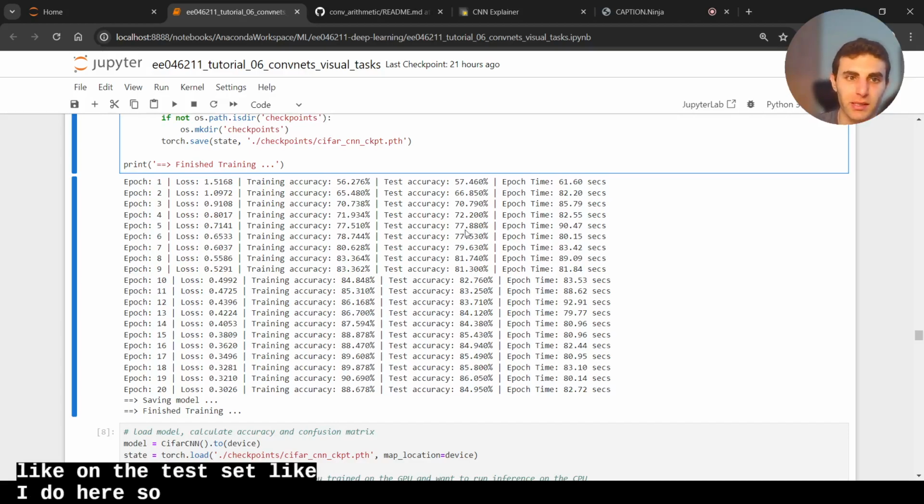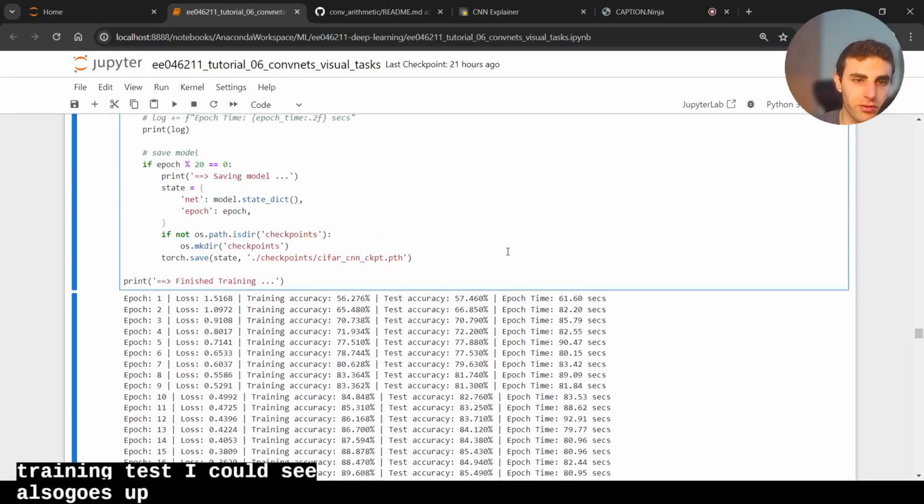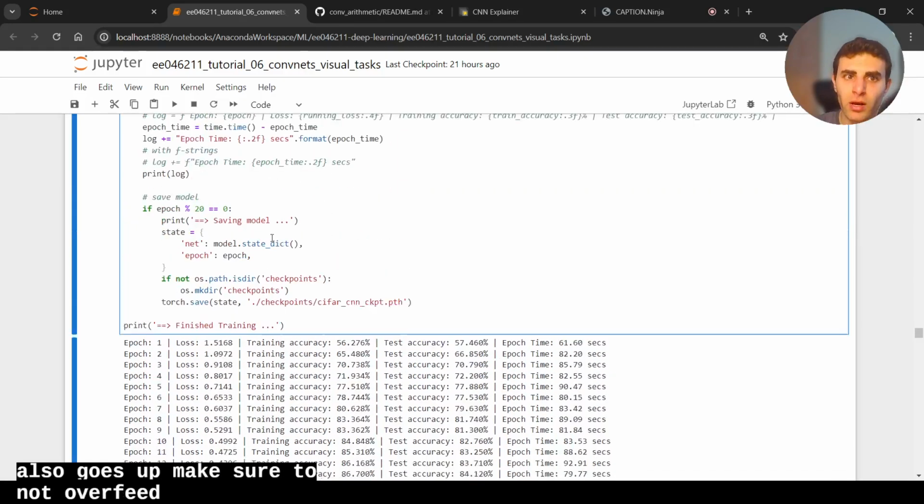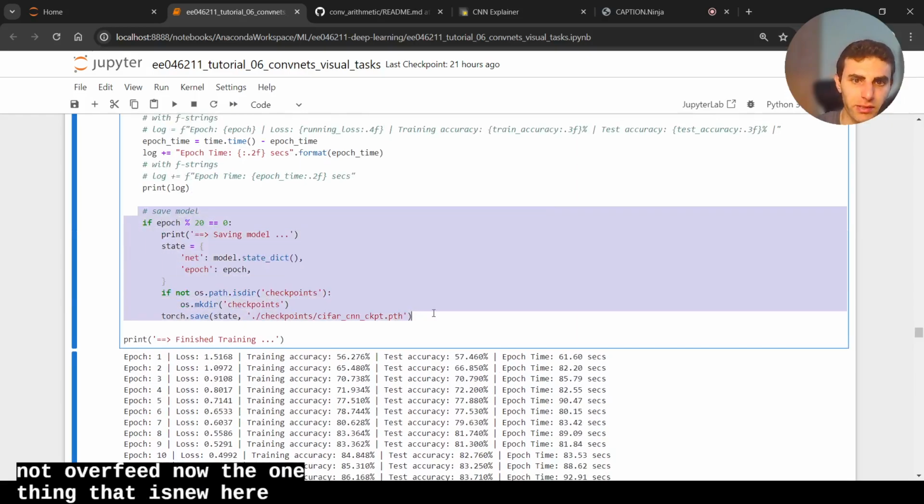So keep that in mind. Training accuracy goes up, and test accuracy also goes up. Make sure to not overfit. Now, the one thing that is new here that I show you is that we save checkpoints.